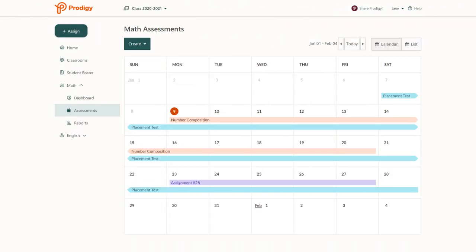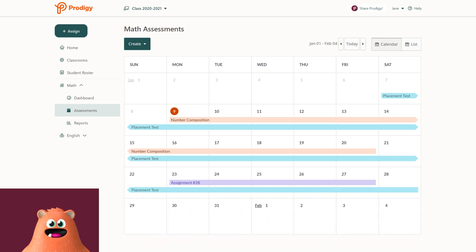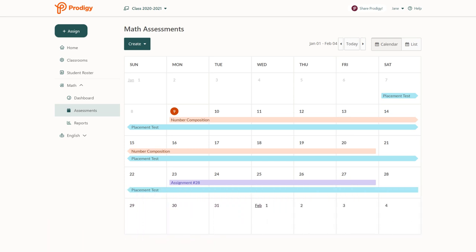Next up is the Assessments tab. Assessments let you take control of what questions your students see when playing Prodigy. Once you've made some assessments, you'll be able to track and edit them here.